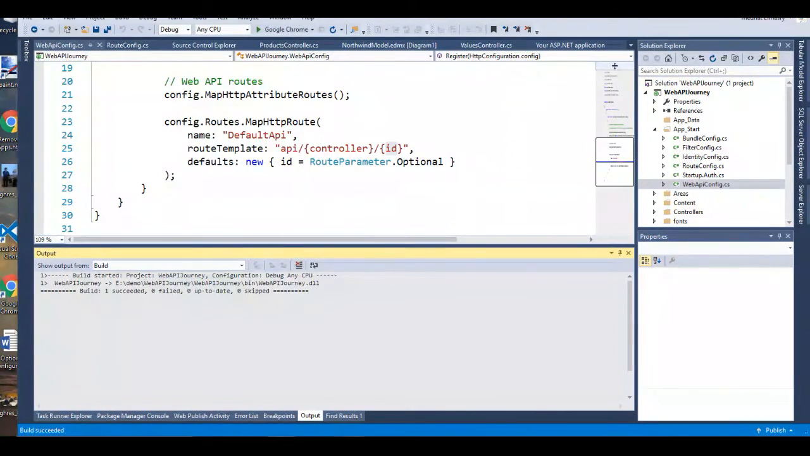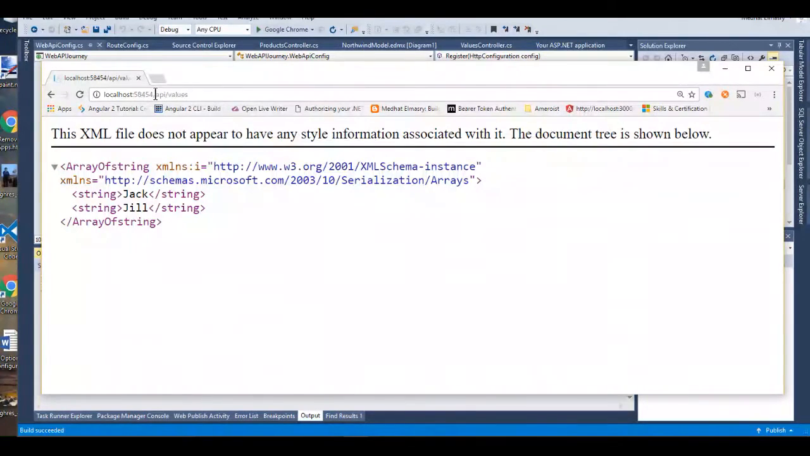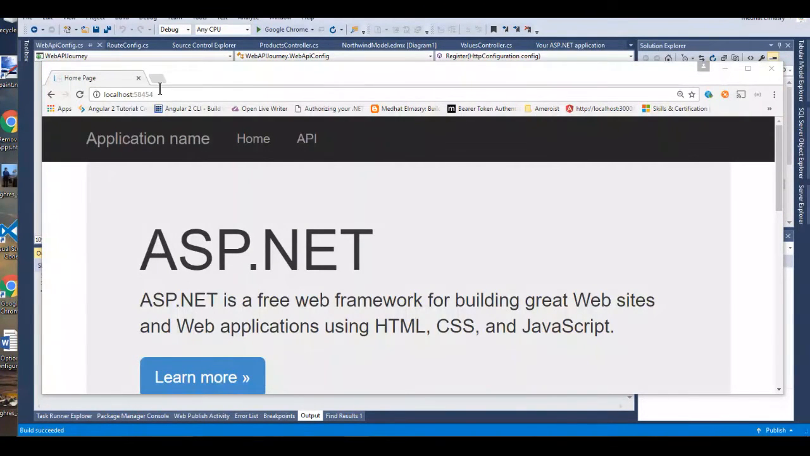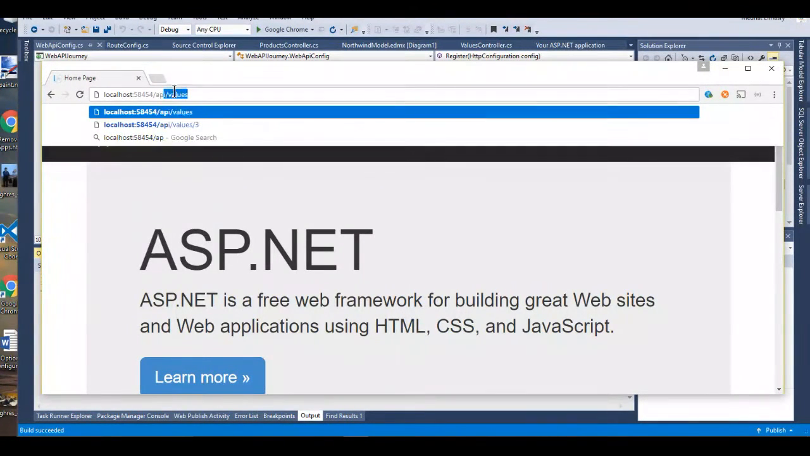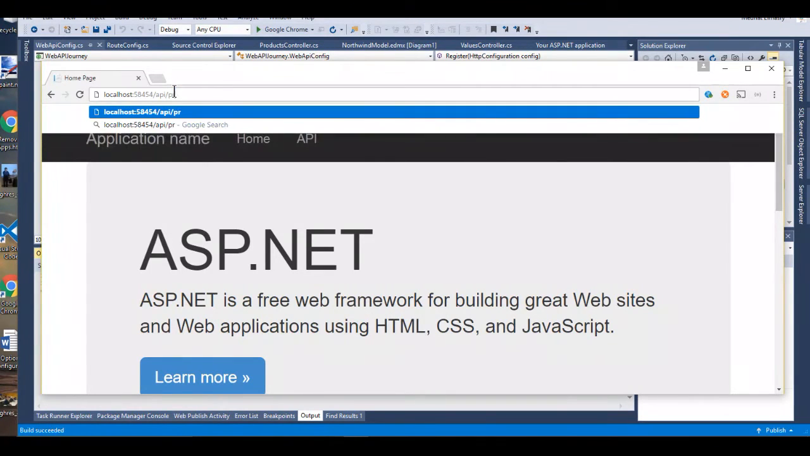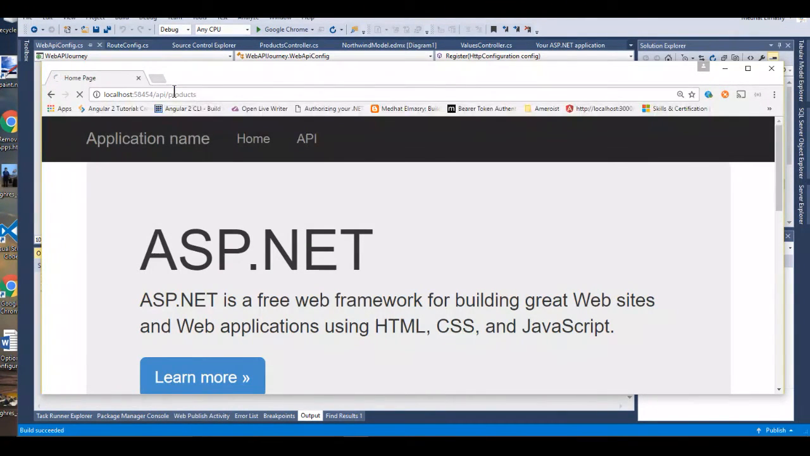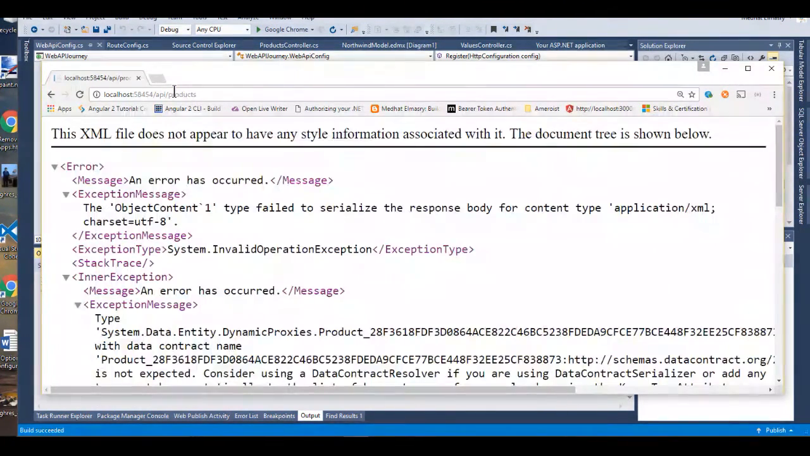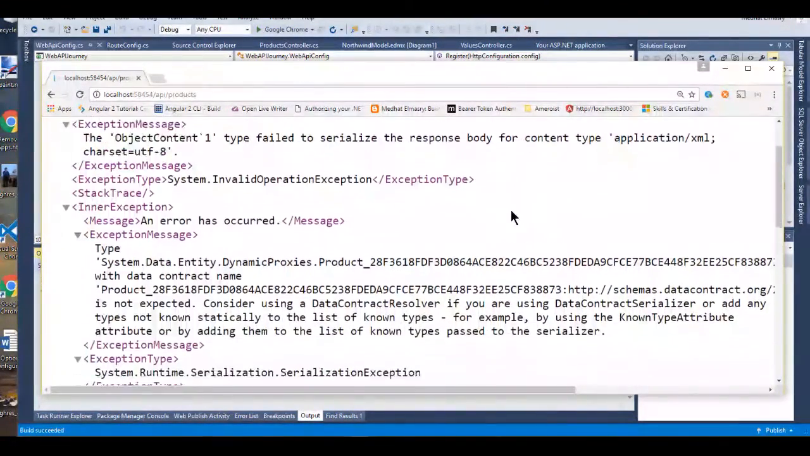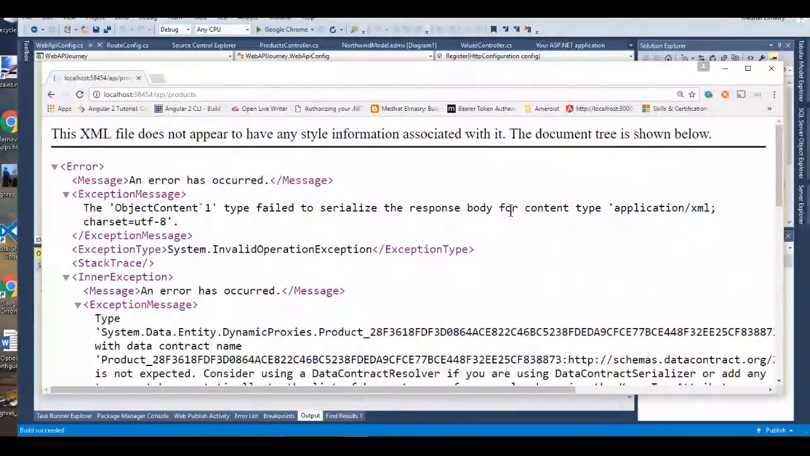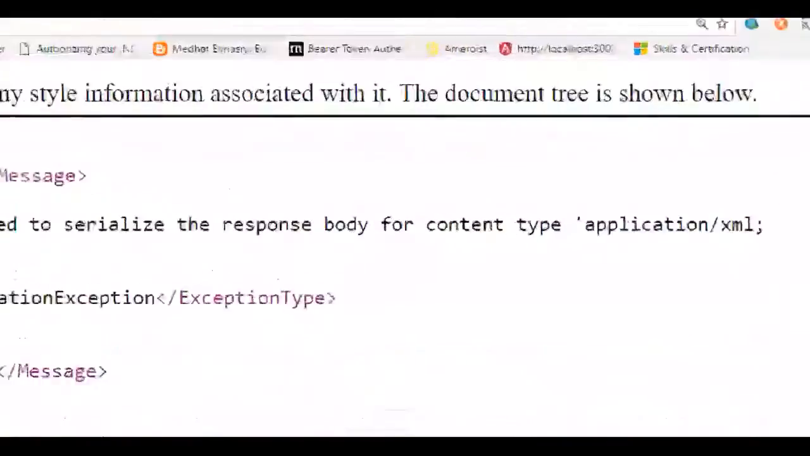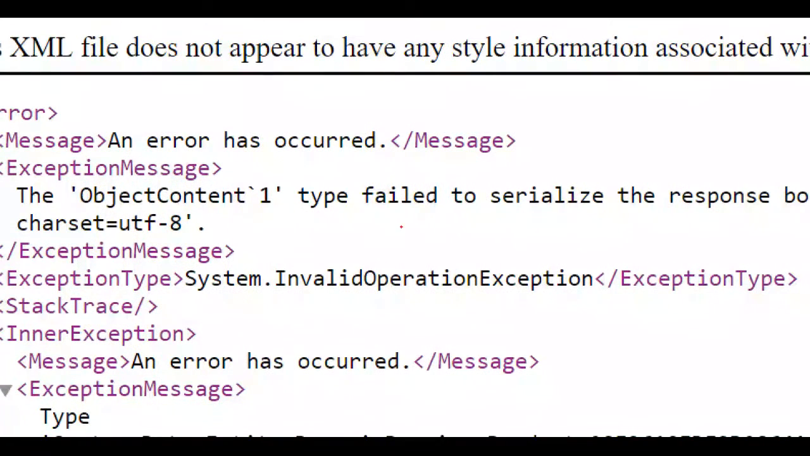So I'm going to refresh this page, going to the root. Okay, and then I'm going to tag to this API/products. So we can see the products that we created. Now we do get an error here. And if we look closely at the error, it gives us a hint of what the heck is happening here.